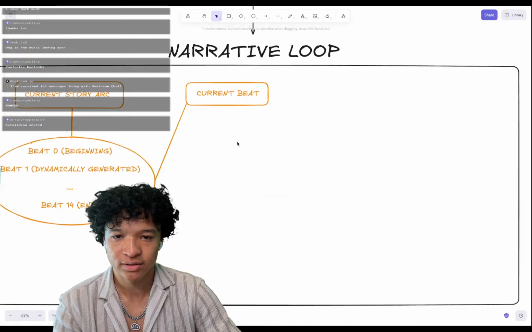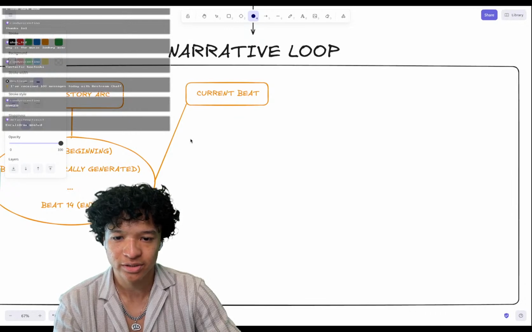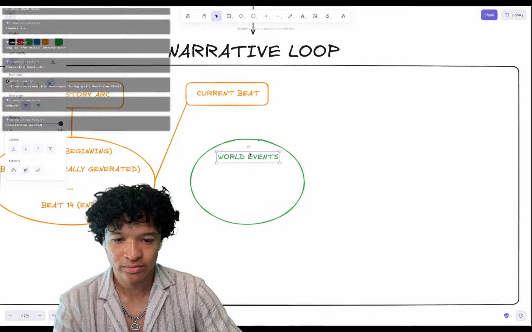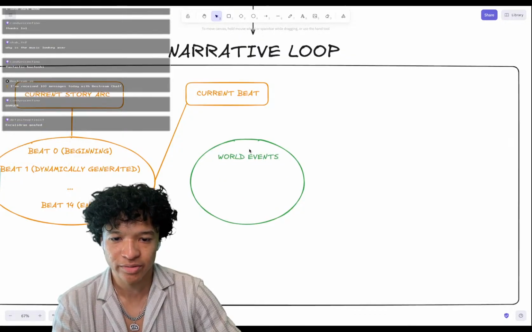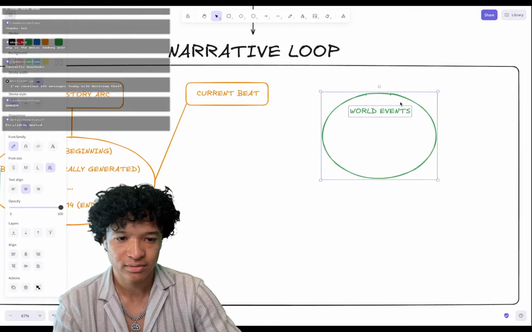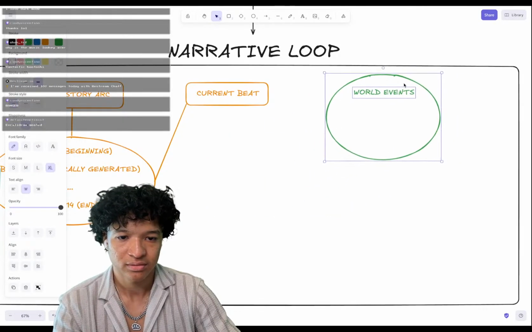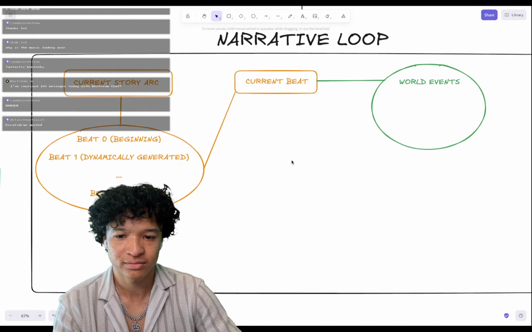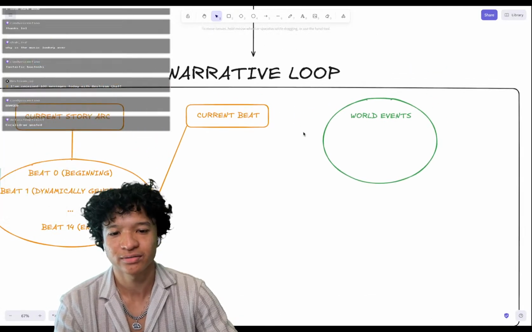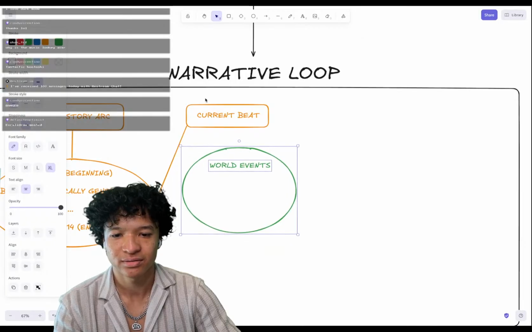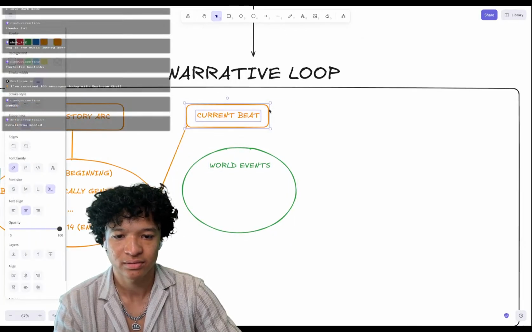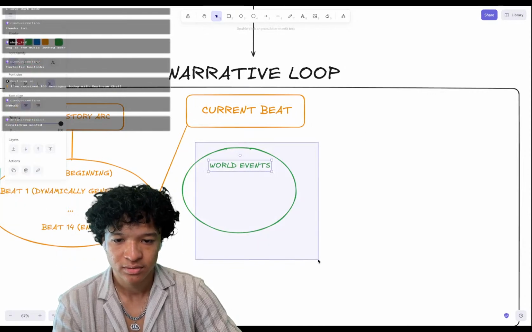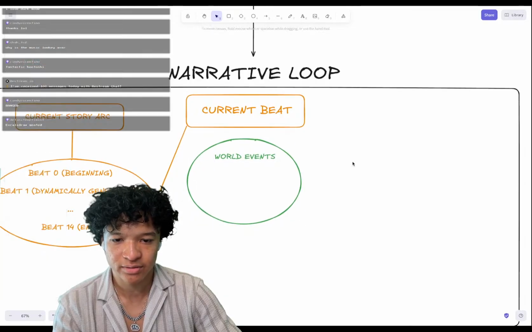Because you have world events. So it'll actually be interesting to have it like this. So current world events. Current beat has world events. Current beat is connected to world events. Why does something look wrong here? Maybe it should be under it, and this should be bigger. The current beat has world events that happen.